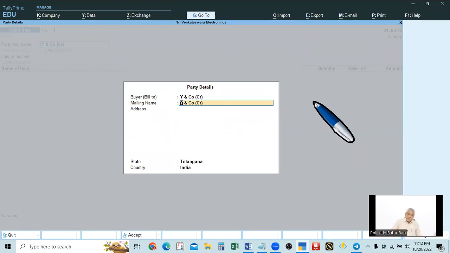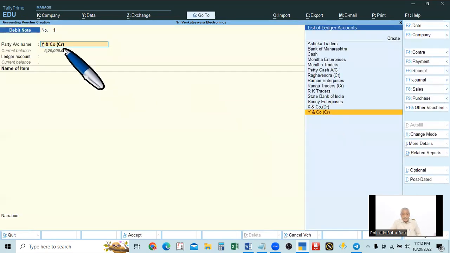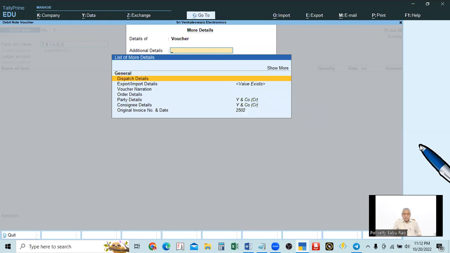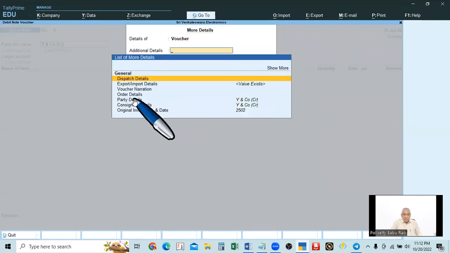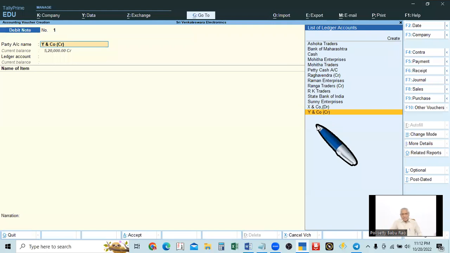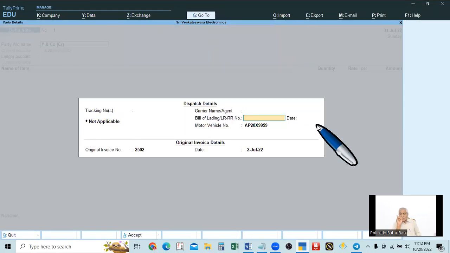One more thing: instead of activating there, you can do it here also. If you don't get them here, you can go to more details, Control I. You have to go see here, or you can click here, more details. If you click here, you will get the party details and original invoice also. Okay, so like that you can do it, or you can correct it there. It is better always, not only for this, all the companies it is required.